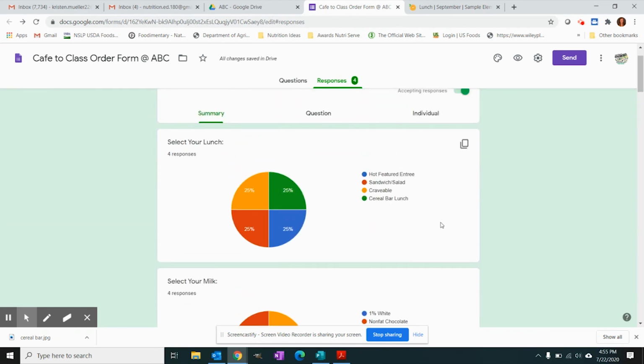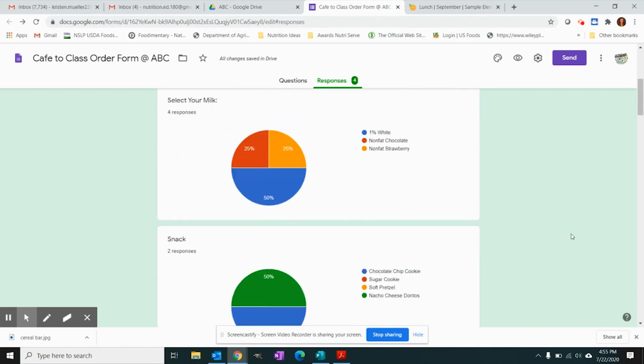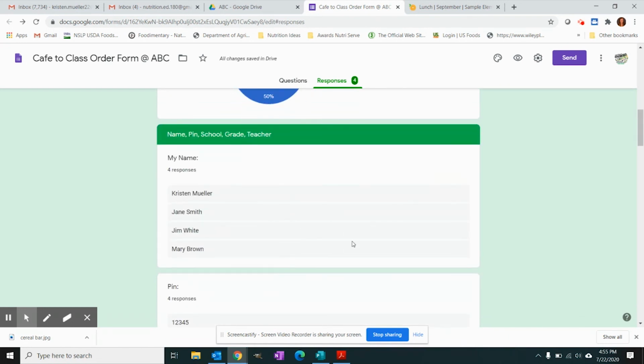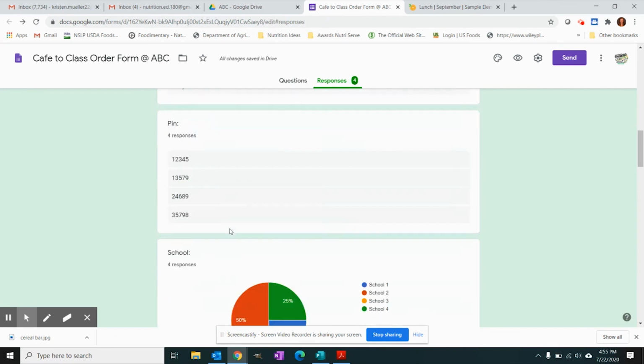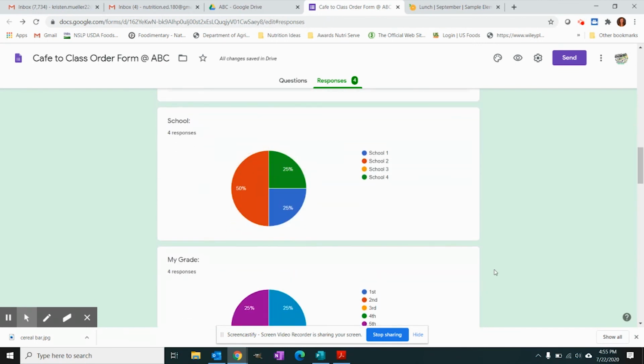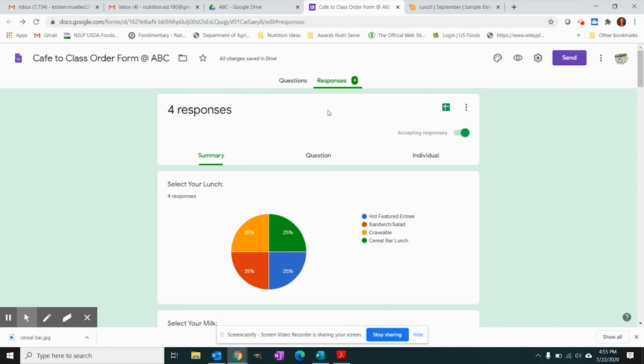You can look at what menu choices the students have been making over the entire period that you've been using this mobile order form. You can look at what milks they were selecting. And you can see who ordered, their pins, what school they were ordering from. So just some neat summary information on this tab. But to get your actual individual responses, you would click that green spreadsheet button right there.